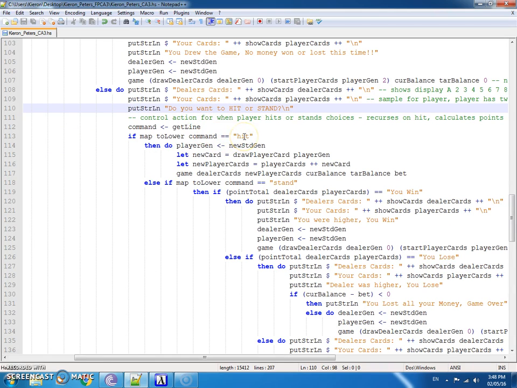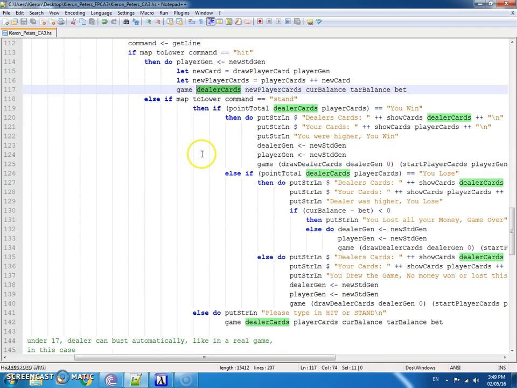The same command is to say hit or stand. If you choose hit, we need to play a generator again, and then we draw the new player card function from earlier. That allows us to generate a new card randomly, and then we let the new player cards equal the current player cards plus that list of 1 card, which gives the new card, and we just call the function again, but instead of the player cards we have the new player cards, because the dealer is always going to be the same, and it just goes around again.